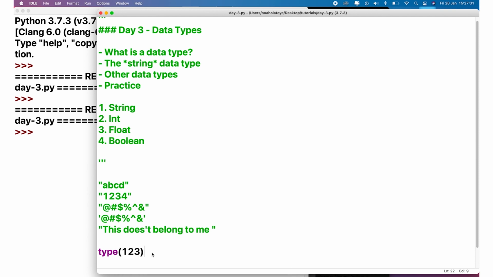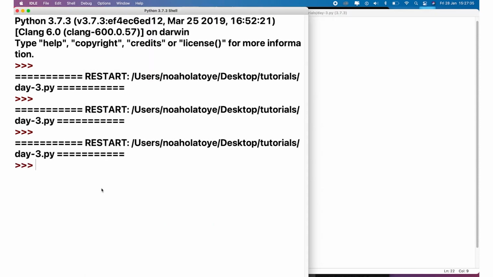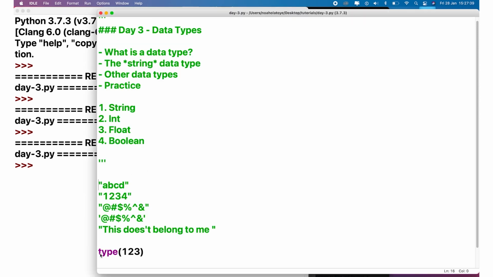All right, so now let's check what type it is. I'm just going to run it with F5 and nothing is showing. Maybe because we are not printing it. All right, let's print it. Let's wrap it in the print function.